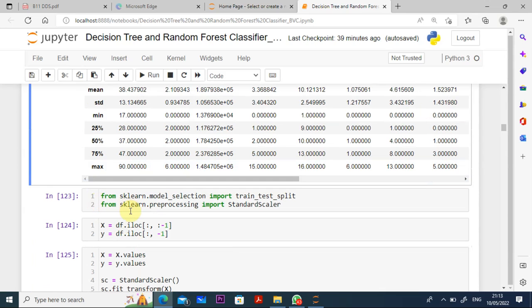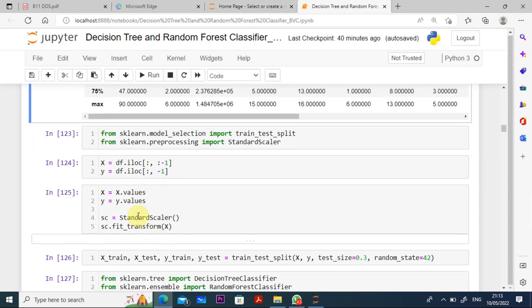Then from sklearn.model_selection import train_test_split. So this is the train test split. We need around 70 to 80% as the training data and 20 to 30% as the test data. So x is equal to df.iloc, and y is also given, and x is equal to x.values and y is equal to y.values.